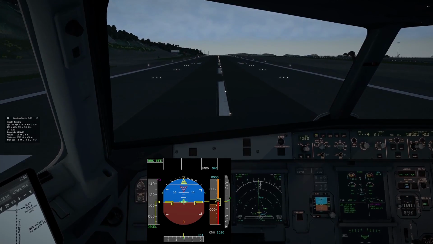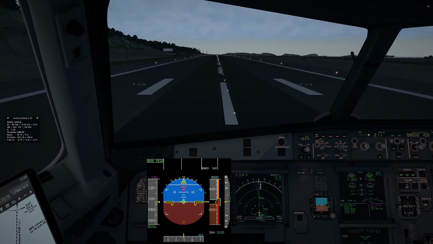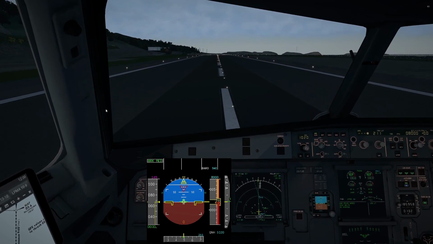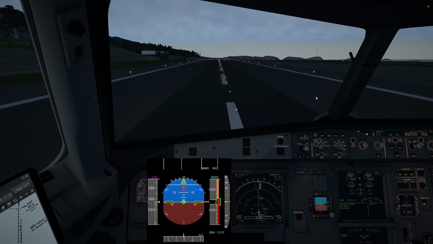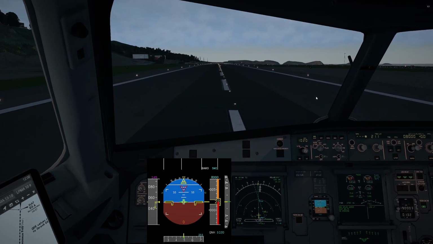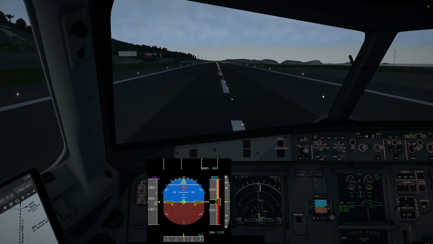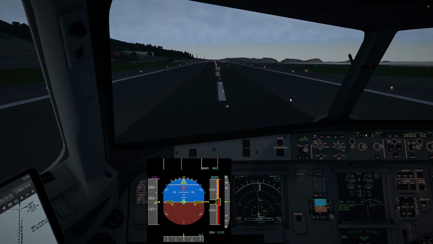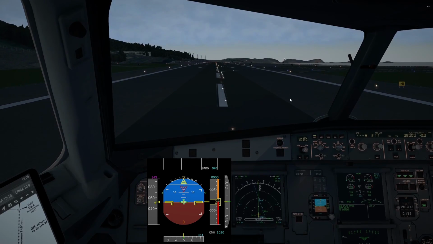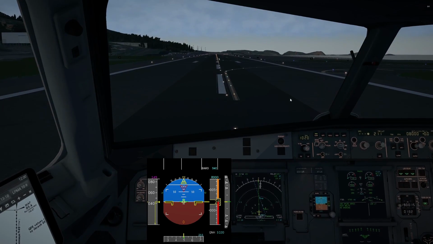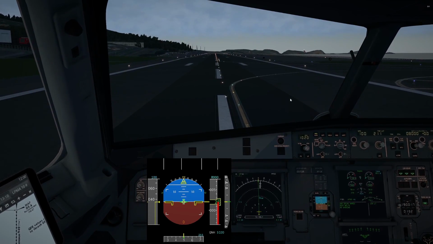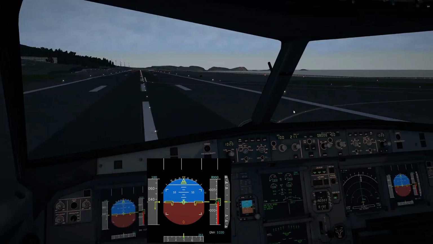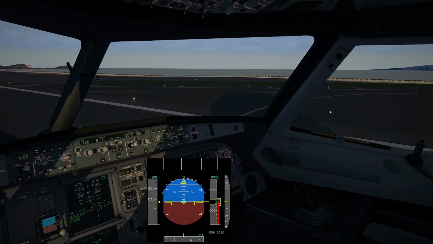Auto brake, spoilers, reverse green. Manual braking, slow the reverser. And welcome to Funchal. Beautiful island of Madeira, responsible for making one of my favorite wines. There we go, we'll exit here.